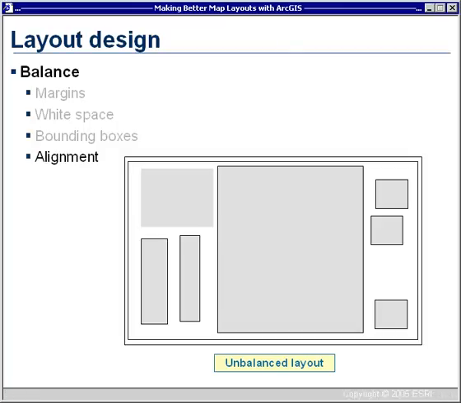And finally, alignment. In this example, the unaligned elements are intentionally exaggerated, which helps to illustrate the concept that this layout feels a little unstable. Keep in mind that your map readers will notice even small differences in alignment, as small as 1 or 2 millimeters. But this will also depend on what your map is being used for. If it's being viewed from very far away, it might not be as obvious.